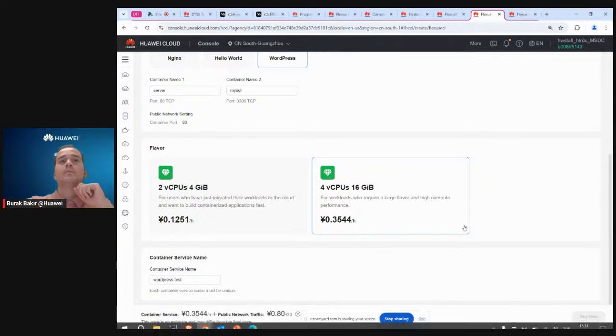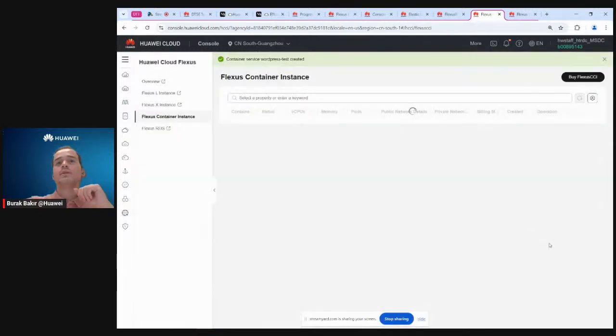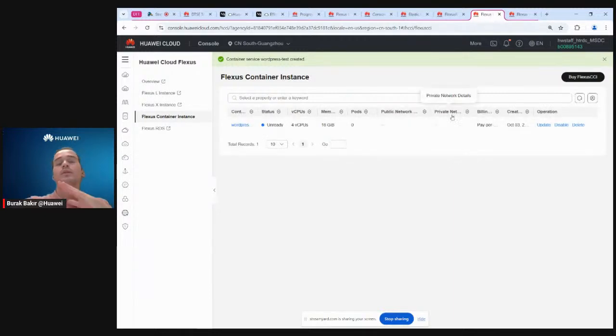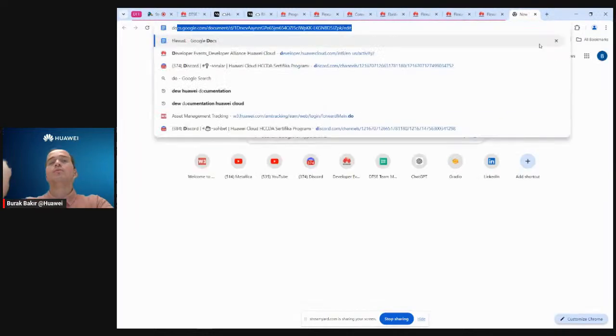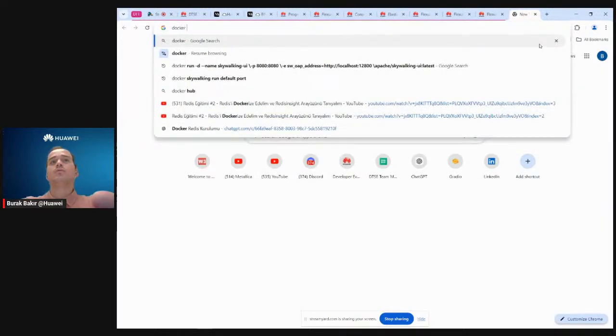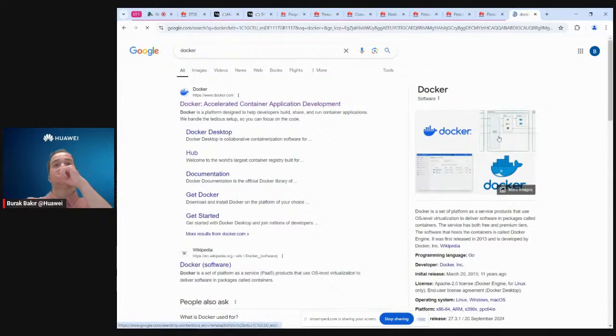So let's buy it, and since it's a container, it will run faster than virtual machines, because containers do not need much time to run an application. It's about containerization, and if you don't know what containerization is, you can study Docker by yourself. It's a small piece of advice for you.